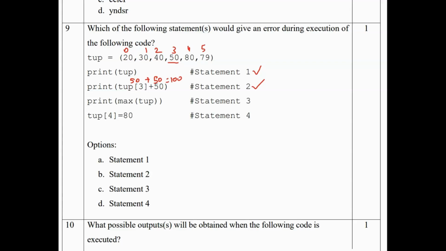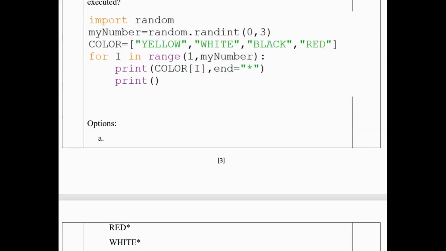Okay, so let us read statement 3. Statement 3 is max of tuple. Max means maximum, so it will produce the maximum element in the tuple, which is 80. So statement 3 is also right. Let us read statement 4: tuple of 4 is equal to 80. Item assignment is not allowed in a tuple because a tuple is immutable. We cannot change the elements inside the tuple. So statement 4 will produce an error, so it is a wrong statement. So option D is your right answer. Hope you all understand.